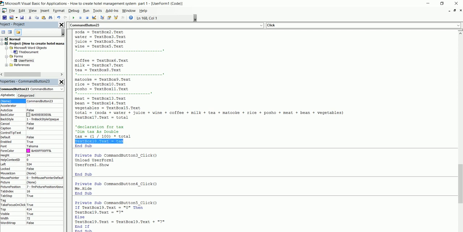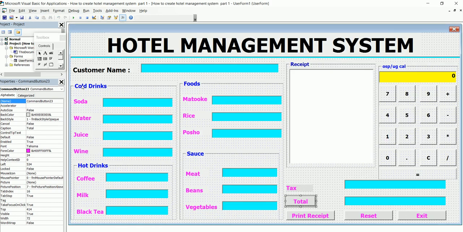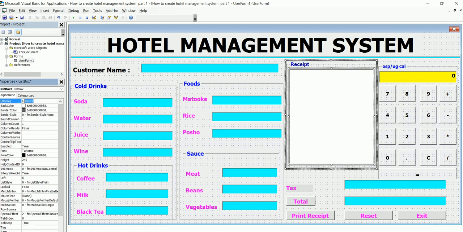So if you cross check, I've said here that text box 18 is equal to tax. That implies tax is already taken care of. So what am I going to take care of at the moment? I would like to take care of the list box, because that's what will be printed down there. Now don't forget, this list box is called list box 1. That's what we shall be having there. It's called list box 1.